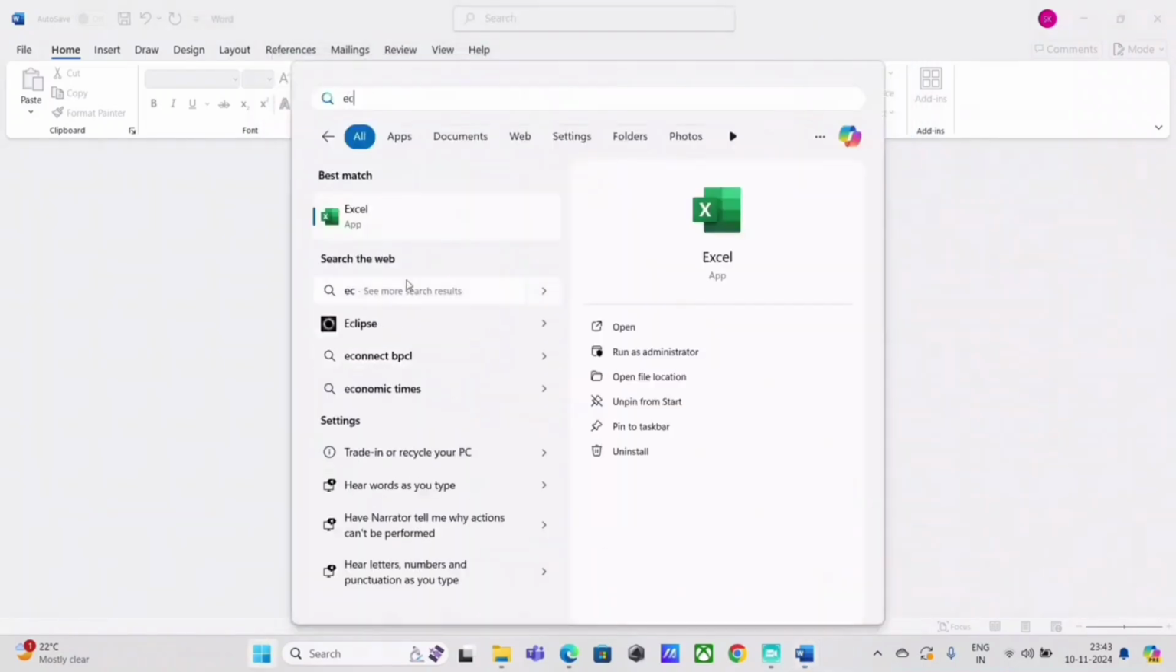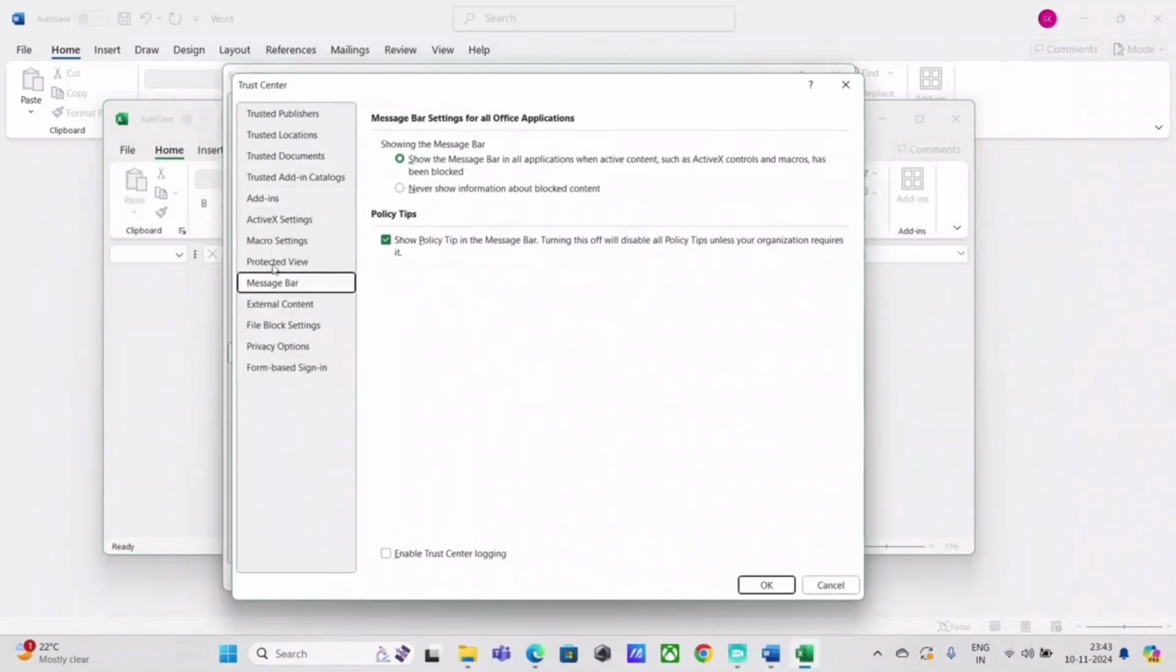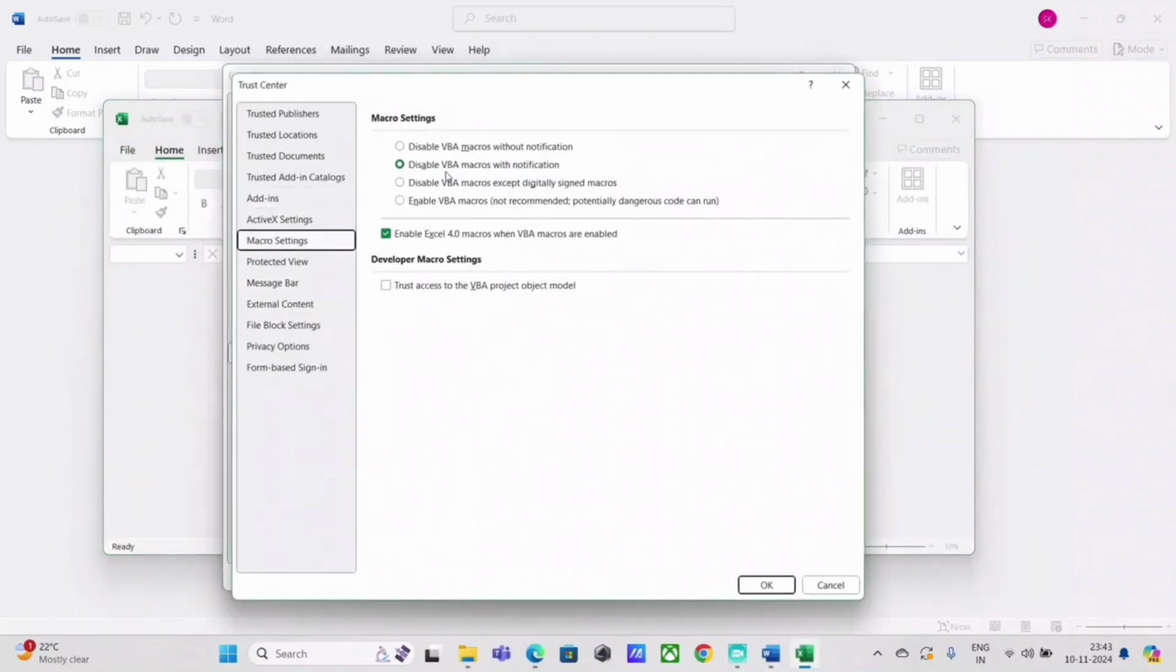And now you go to Excel, open Excel and do the same: go to Options, Trust Center Settings, go to Macro Settings and ensure the second option is checked, guys. Disable VBA macros with notification. You can do this also if you want to allow digitally signed macros, but that's usually recommended for enterprise organizations, so you need not necessarily select this one. You can just go with the second option, disable macros with or without notification, anything of your choice.